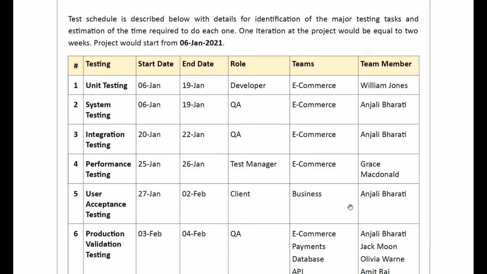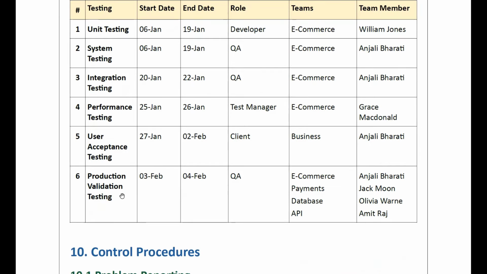After user acceptance testing is complete, the application will move into production validation testing. This is the last phase of testing. In production validation testing, we make sure that the live build is working as per customer requirements or not.